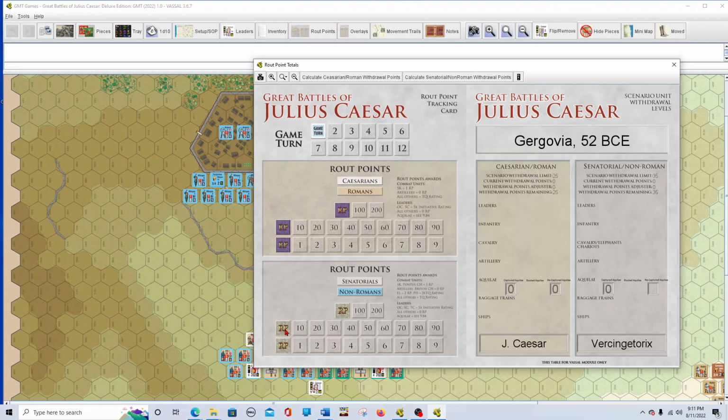So let's say you had 34 route points on the non-Roman side, or Gallic side in this case. Then you would just move the tile over here, and you can do that in the Vassal module. You can place the tile there and there, and that would show 34 route points. But I've built it so that the route point tracking is done automated if you want. So I'm going to go ahead and put those two counters back.